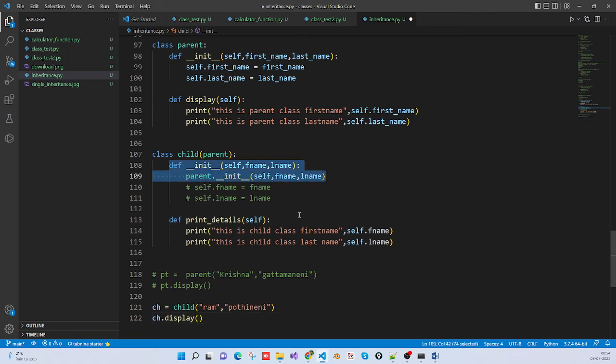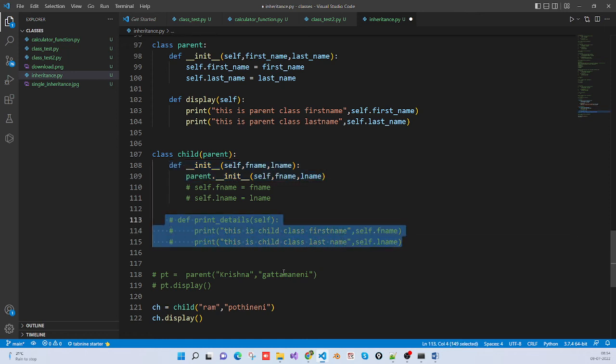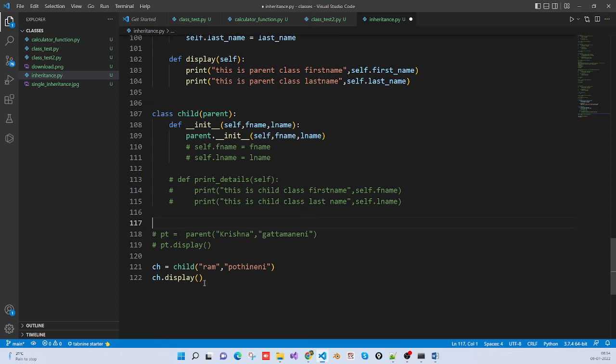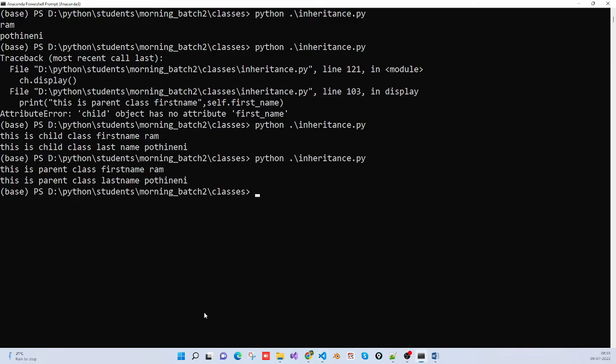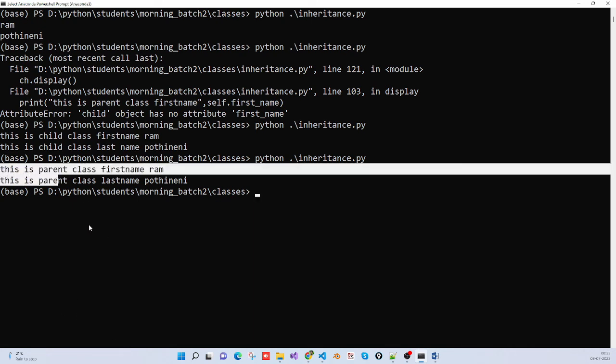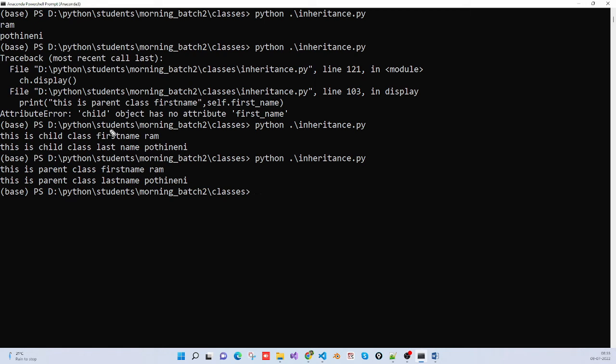Remember this one, what I am doing. If you avoid this line also, it is fine. Now I am calling the display method from the child object. Observe the output guys. Yeah, where I got now Ram Pothineni, the parent class. Control S. This time it is showing Ram and Pothineni.